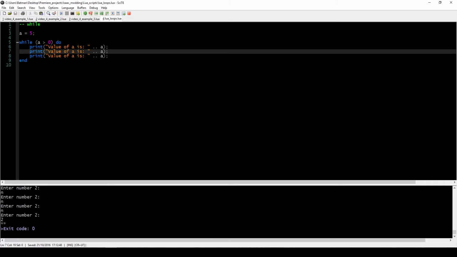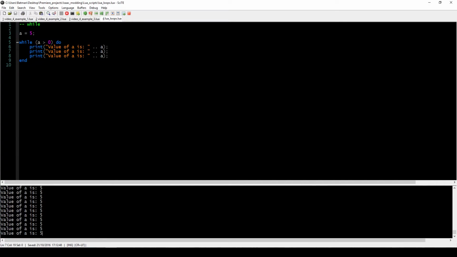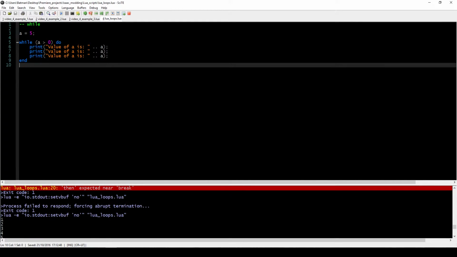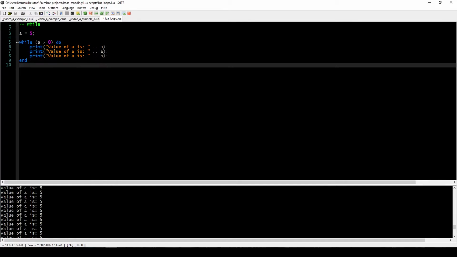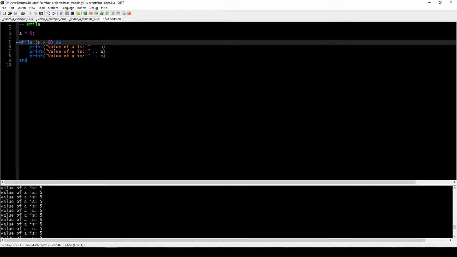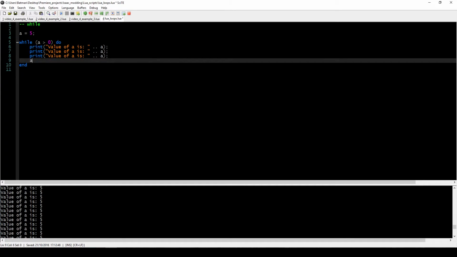So what ends up happening if you just run this, you can see that it will output this prompt a lot of times. And that's because the value of a is not changing, right? A is 5, and because a is always bigger than 0, so 5 is always bigger than 0, this is gonna keep repeating. So let's just say that we wanna do something like this.